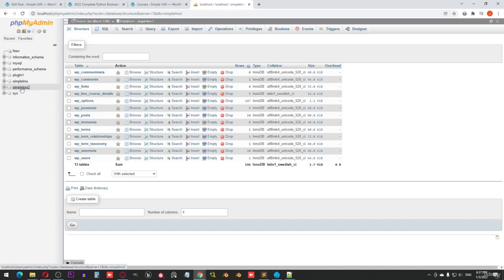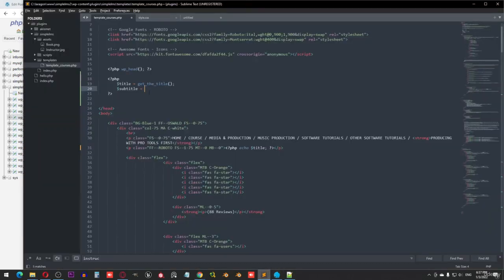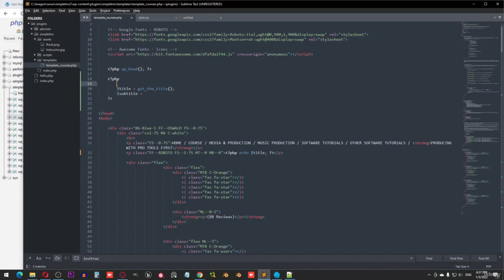And let me go to my website, simplelms-2, and here we have this course details table. Let me just click on it, and here you can see all the data that we got. So we need to retrieve the subtitle from here. So let's do that. First, I'm gonna need to set the global DB, global WordPress database, so global wpdb. Let's close that with a semicolon. And here we need to do the following. So we need to set the name of that table.